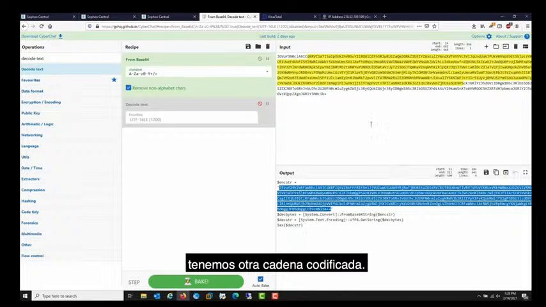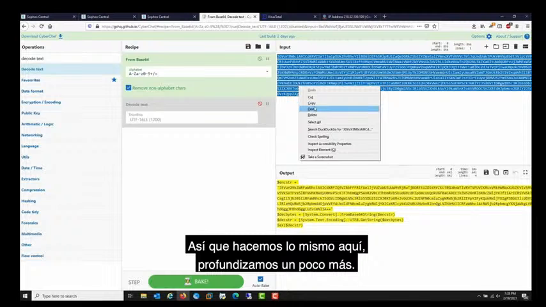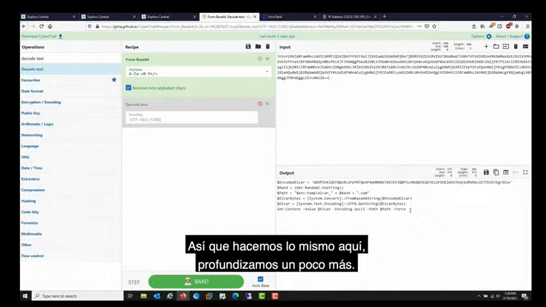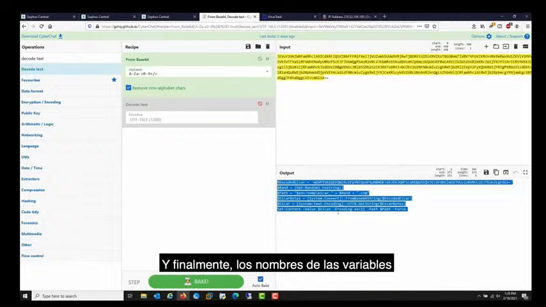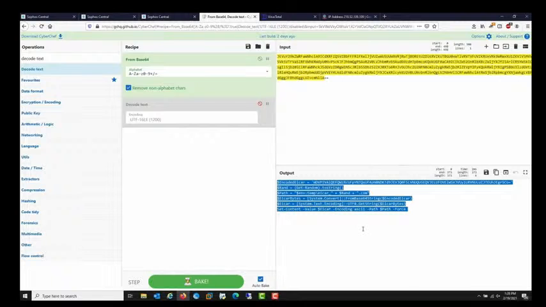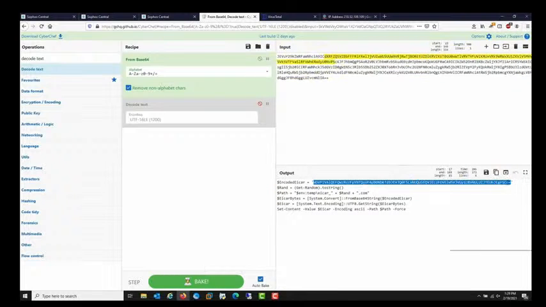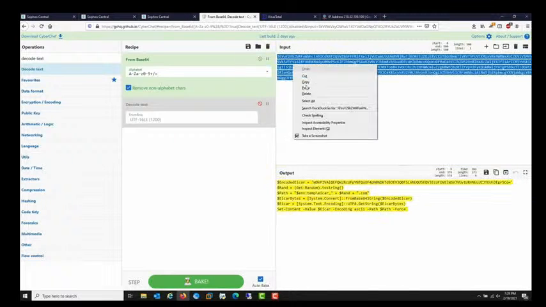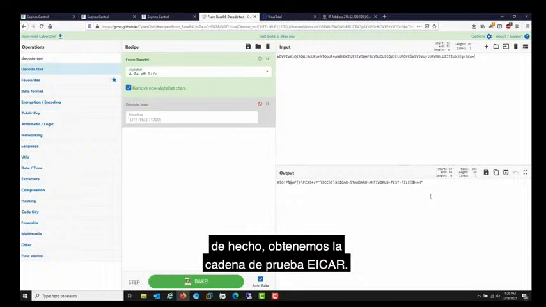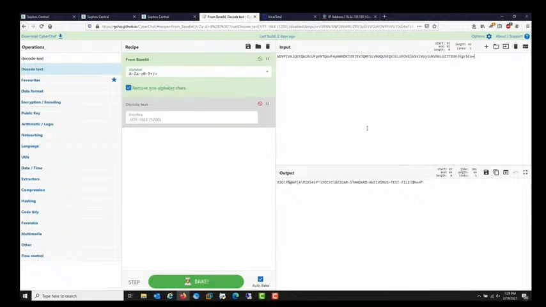We've got another encoded string, so we do the same thing here. Get a little bit deeper, and ultimately the variable names tell us exactly what this is doing, as well as the script content. It seems to be writing an archive file, an EICAR file, with a random number to the temp directory. And if we decode this final variable, we do in fact get the EICAR test string.